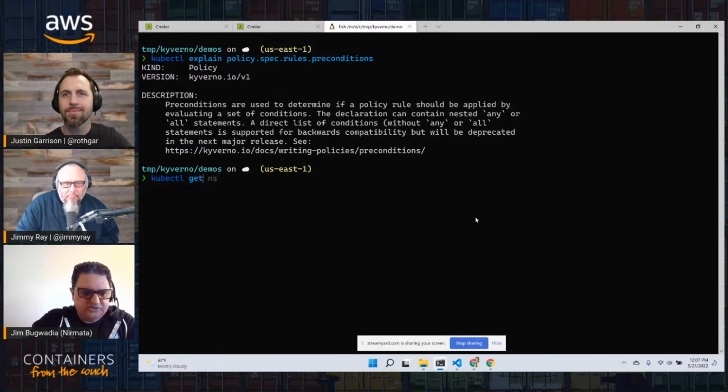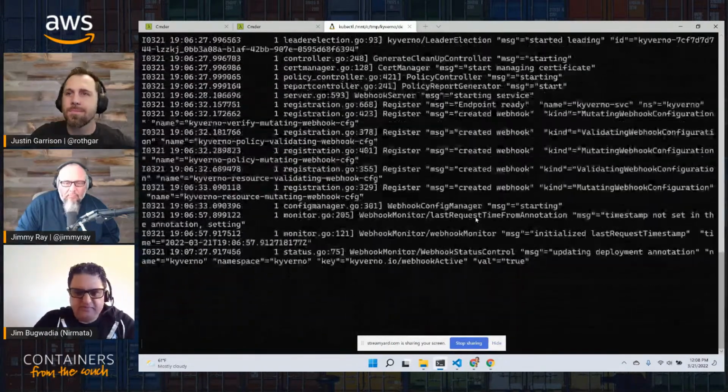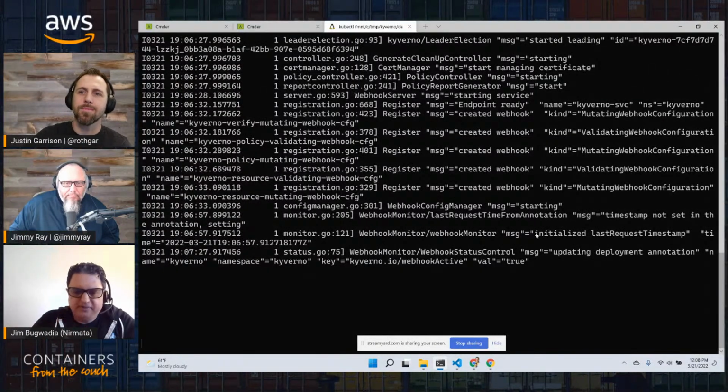Now that it's installed, let's check the logs in the Kyverno namespace and just make sure everything's running, right? What we see is Kyverno came up and registered some webhooks, and I'll explain a little bit more about how these webhooks function. But these are what tell the API server to forward certain requests to Kyverno. And now it's saying everything's up and running, right?